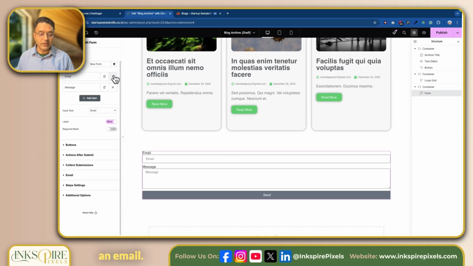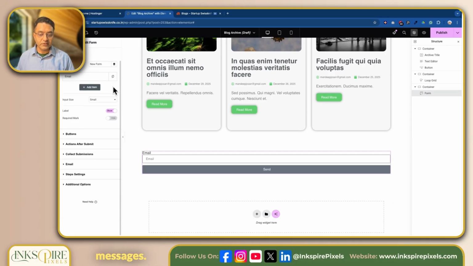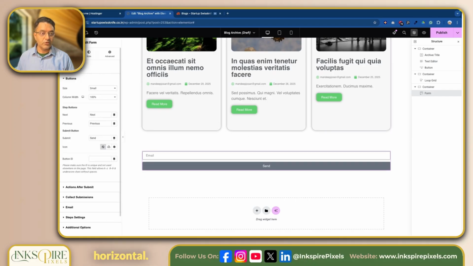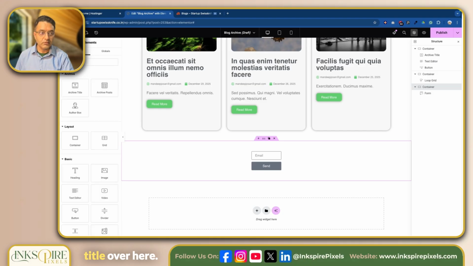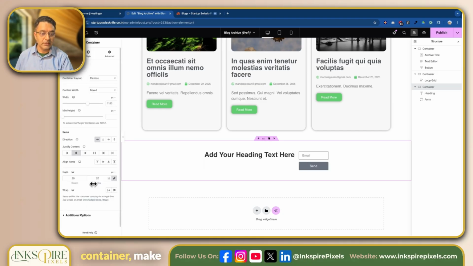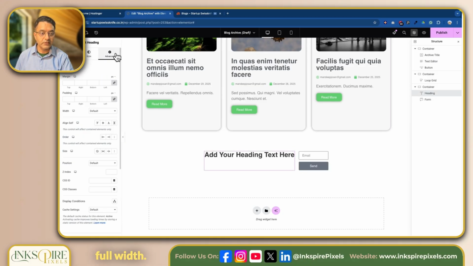You just need an email. You don't need messages. We don't even need the label. Let's make it horizontal. That might look better. You can also add a title over here. Select the container, make it wrap text. Make the heading full width.